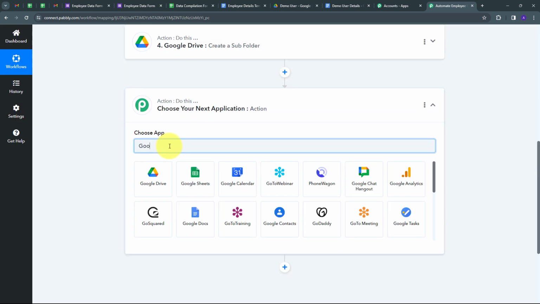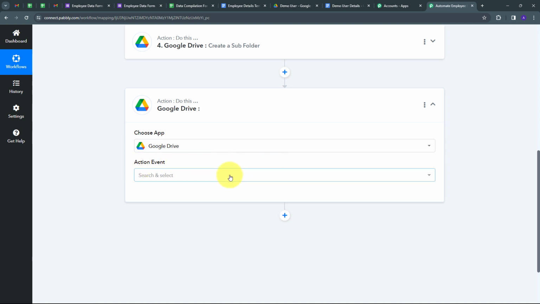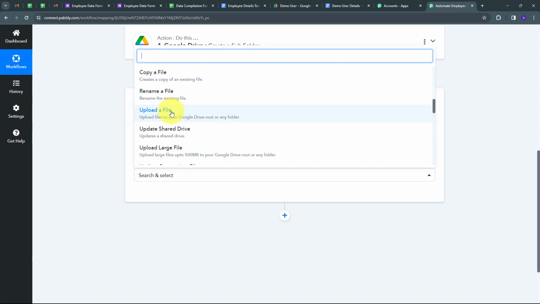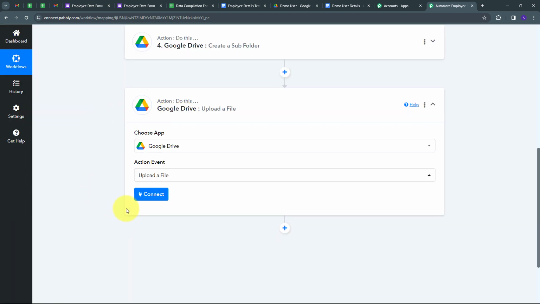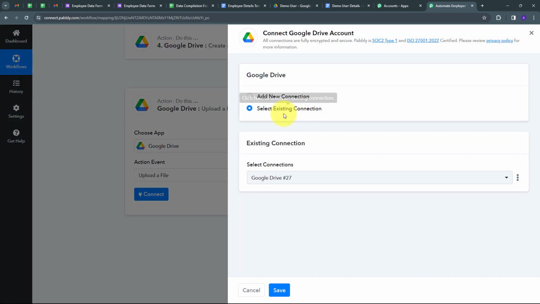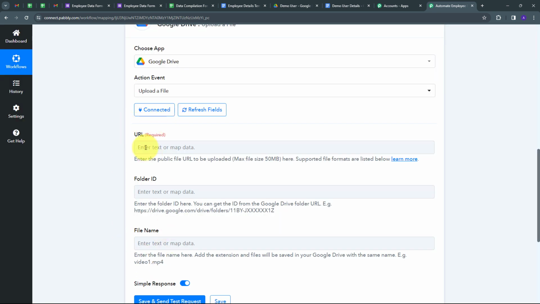And again, I'm going to use Google Drive. Now I have to give an action event. So I'm going to open this tab, and upload a file will be my action event. So I'm going to select this, and I'm going to connect Google Drive with Pabbly Connect. So I'll click here on connect. I'm going to use the existing connection. So I'm going to click on save. And here I have these three tabs: URL, folder ID, and file name.